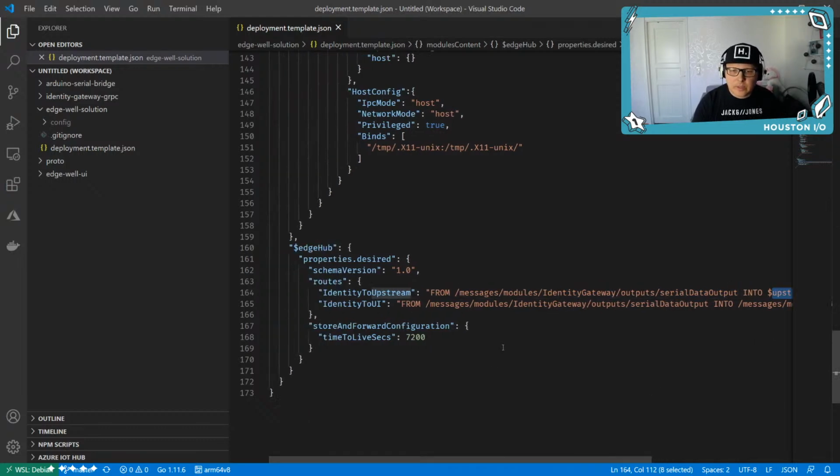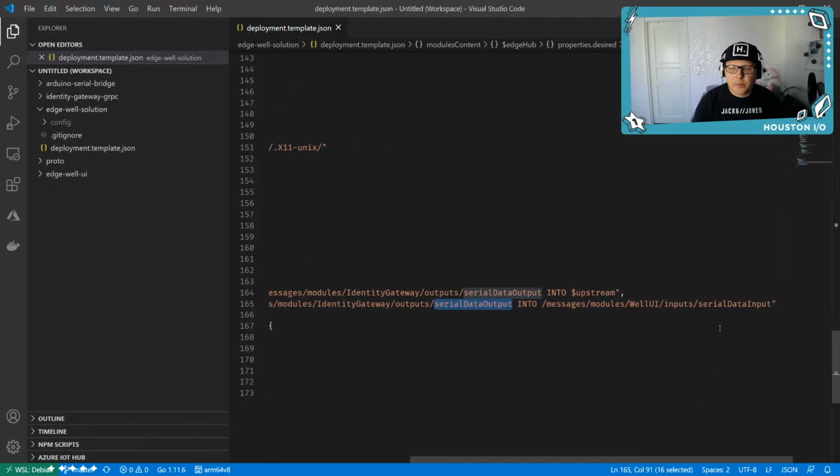And also this is something that I haven't had time to get working yet. But basically what I want to do is relay these messages from the serial data output into an input to the user interface. So the identity gateway has two responsibilities. On the one hand, it sends the messages upstream into IoT Hub to store in a database or storage somewhere, and then relays those messages for the UI to use in real time.